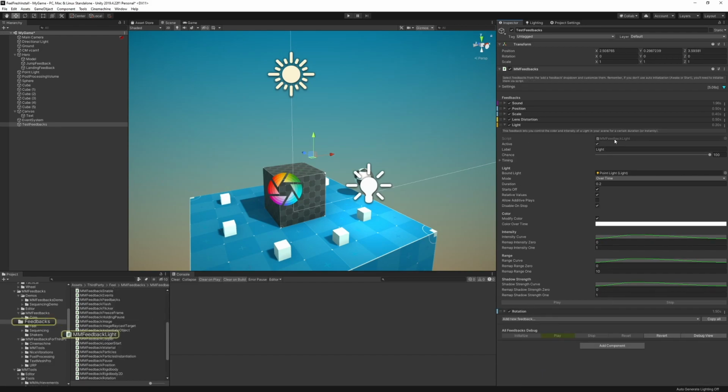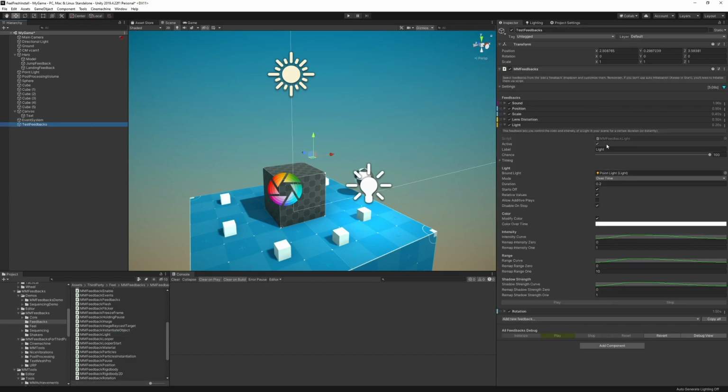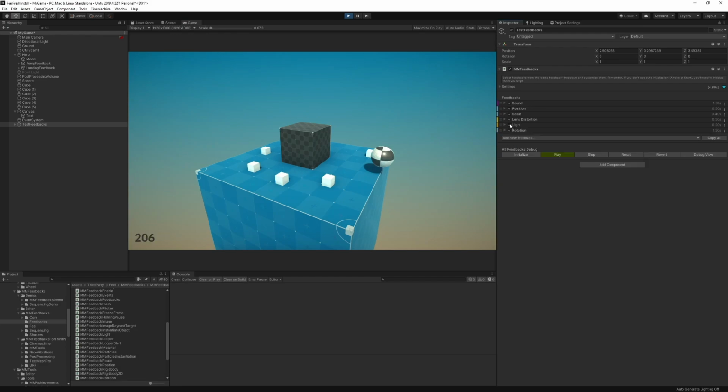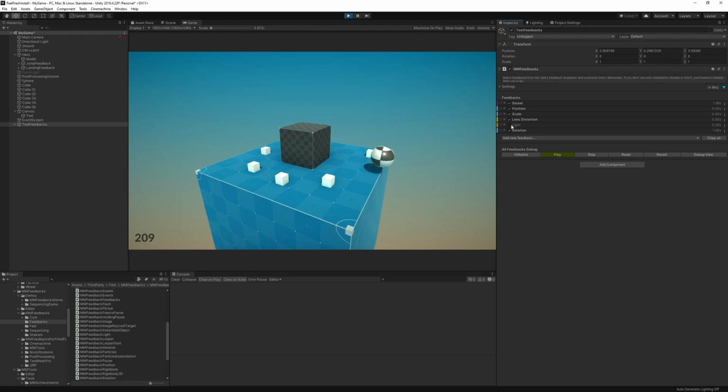First, there's script. So script, it lets you locate the actual script that controls that specific feedback. Can be useful if you want to modify it, for example, or just look at how it works. Note that they are all commented entirely. So, if you have questions, usually the answer is in the code. Then we have the active one. So, of course, what it does is it disables the entire feedback from playing. If I disable the light and play my feedbacks, you can see the light doesn't play. If I turn it on again, the light plays.